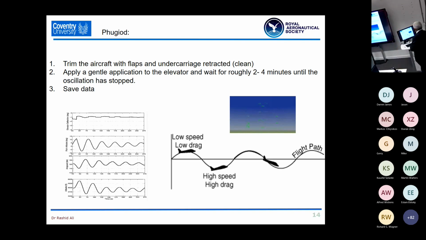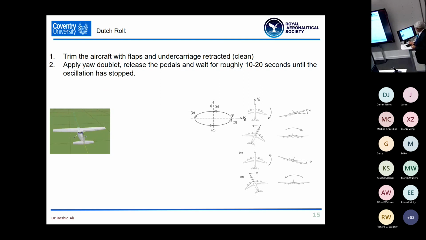So very quickly, we can look at Dutch roll. Now, Dutch roll is basically a combination motion between rolling and yawing. To apply the excitation, we will use the yaw and aileron, but opposite. So left rudder, right aileron, right rudder, left aileron, and we cycle it. Once we cycle it, the aircraft will be excited, and then we can see the Dutch roll motion.